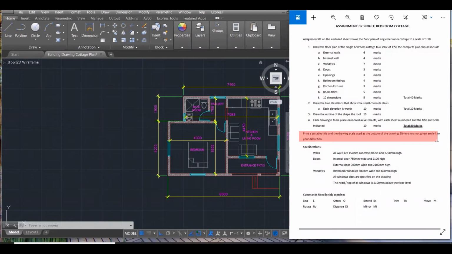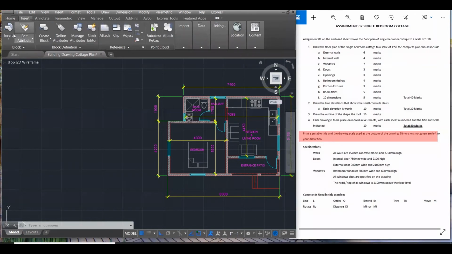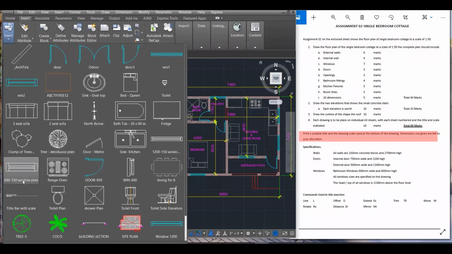Okay, so we need to place a title in here now. And the title is going to be floor plan. I can call it single bedroom cottage floor plan, but I'll just call it floor plan and I will put the scale underneath. Now I have this all set up as a nice block. Well, at least I think I do. Is it on this file? Yeah, it's right here. Title bar with scale.